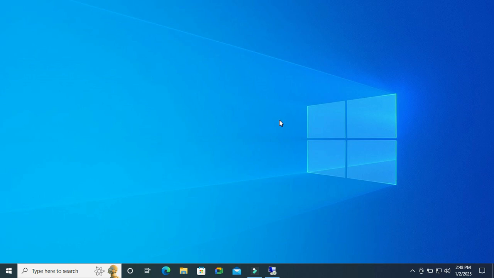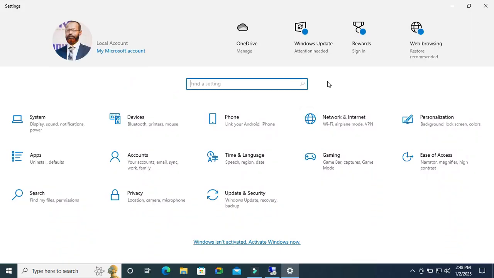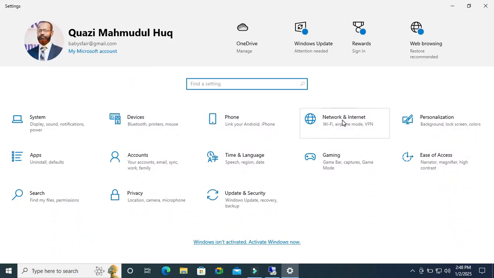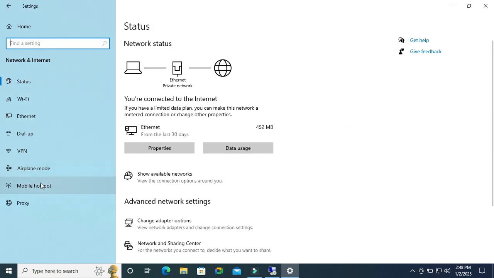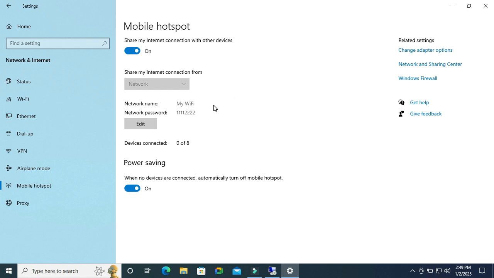To change network name on mobile hotspot in Windows 10, click on Start menu, click on Settings. In Settings, click on Network and Internet. Now click on Mobile Hotspot. Here in Mobile Hotspot, you will find the network name, and now my network name is My Wi-Fi.